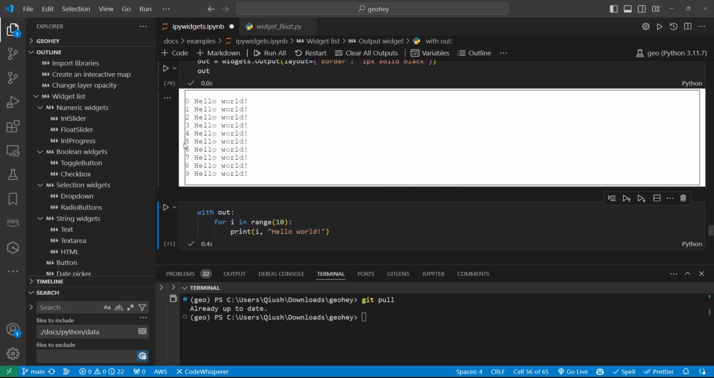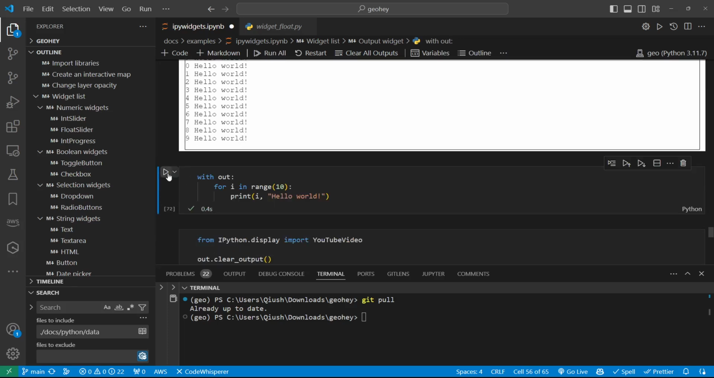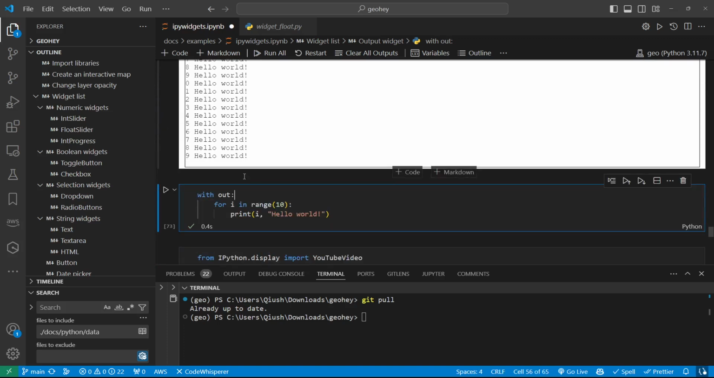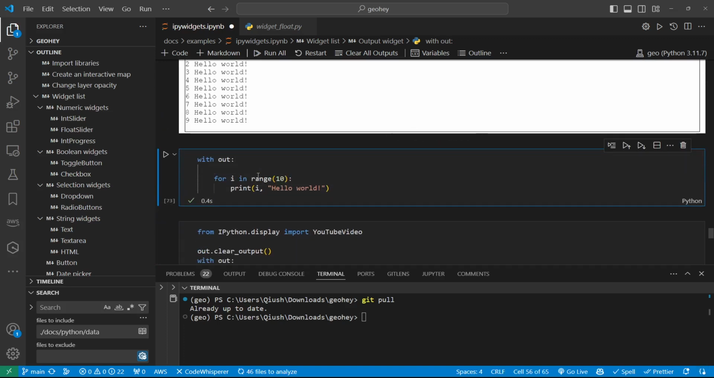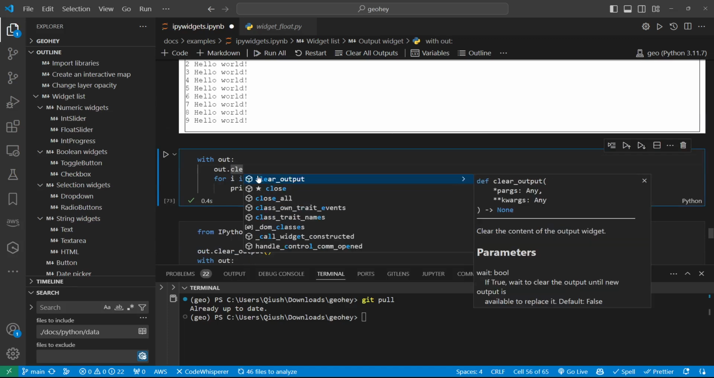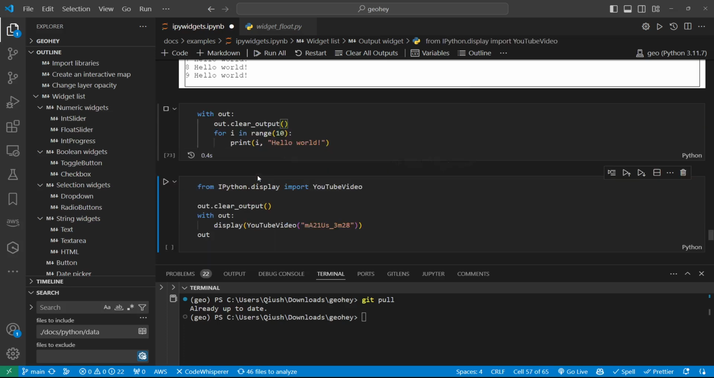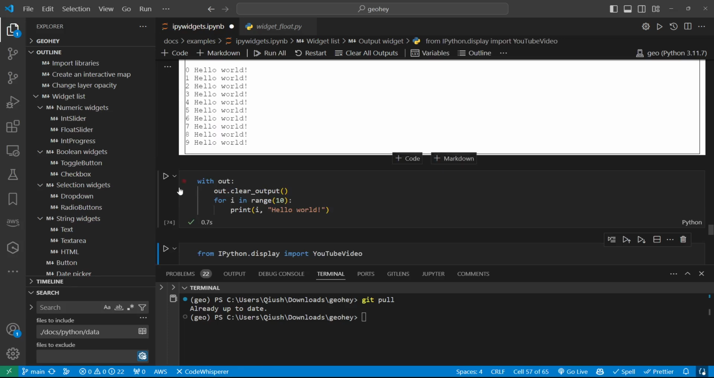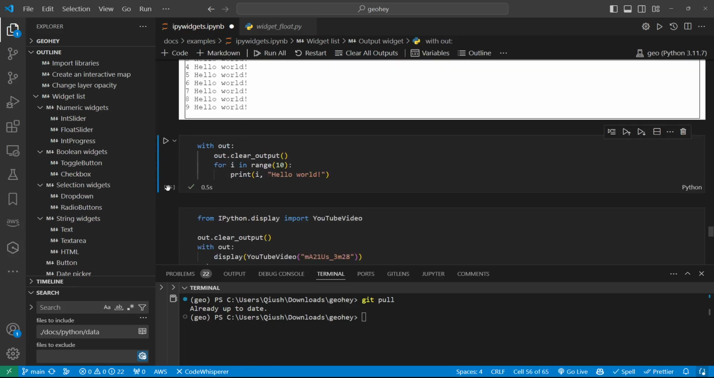If I run this one again, you're going to see it's going to duplicate. So it's going to get longer and longer. And if you want, for example, every time it's printed out, to clear the output, then you will do something like this: clear output, and then parentheses, and run it. So this will always be the same, because before it's printing something, it's going to clear.